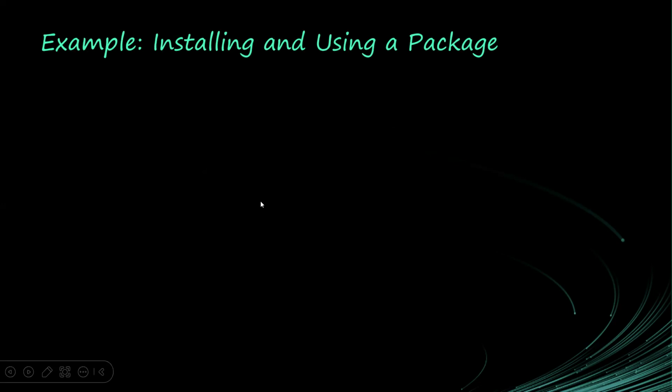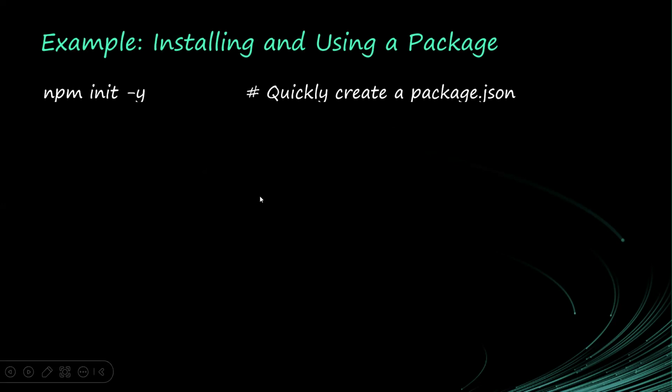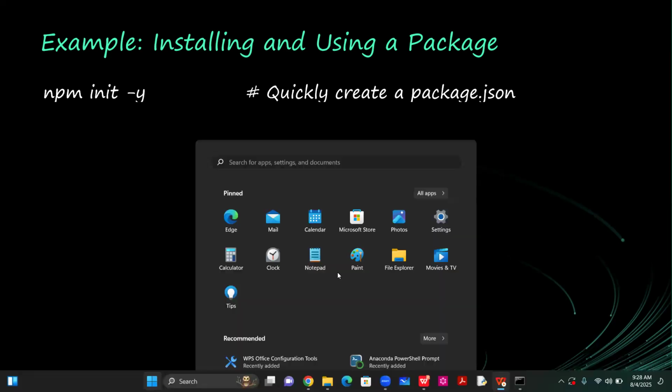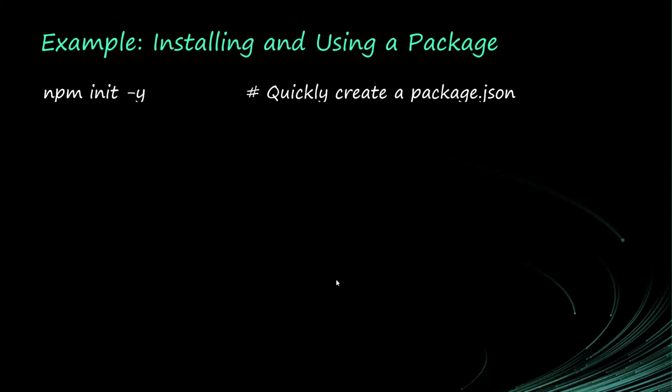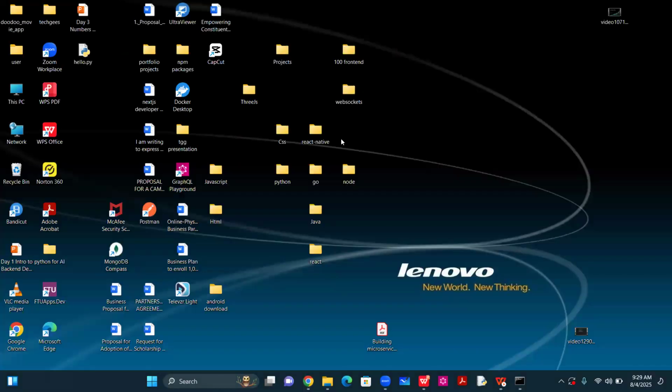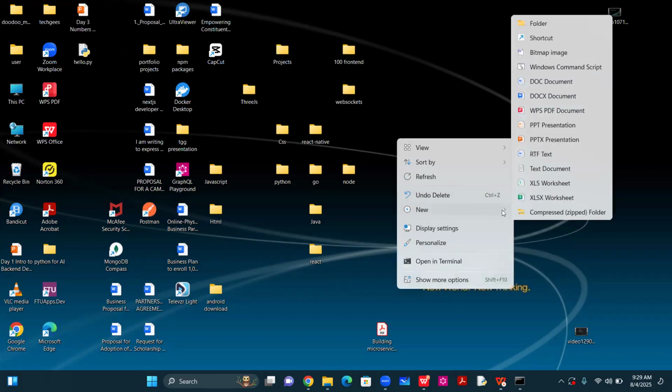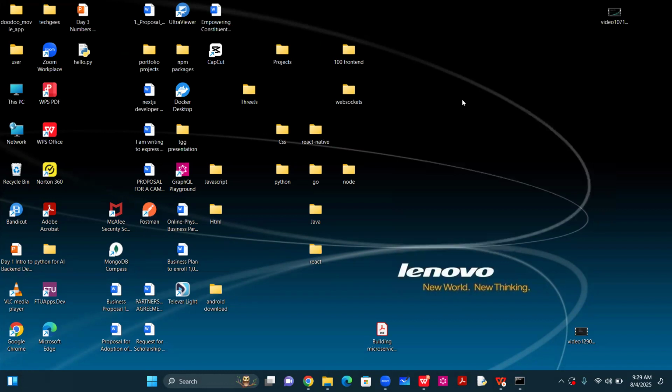All right. So let us install a package. We are going to install the Axios package. First of all, I'm going to go to my desktop and create a folder. I'll call this folder 100 days backend. Whatever you want to name yours, you can. My own is 100 backend.